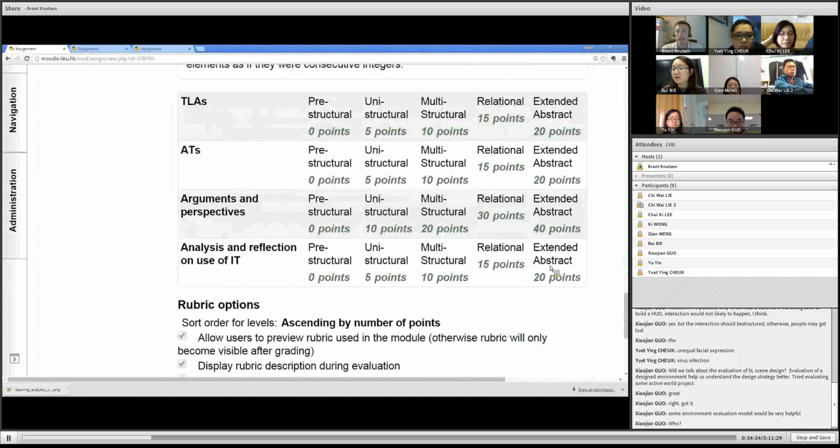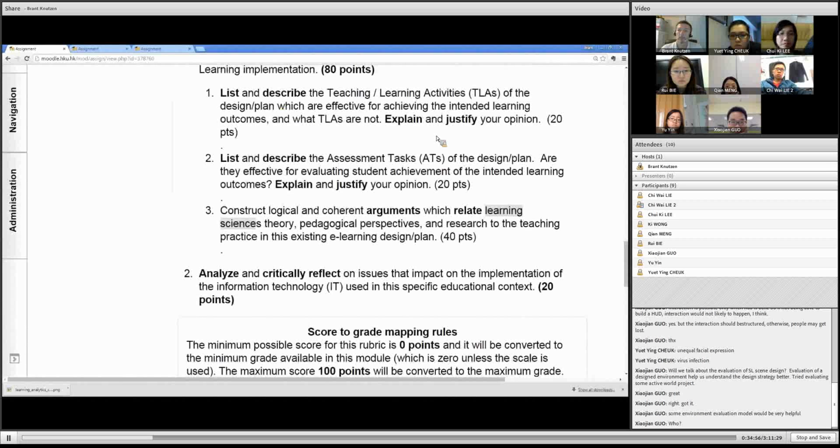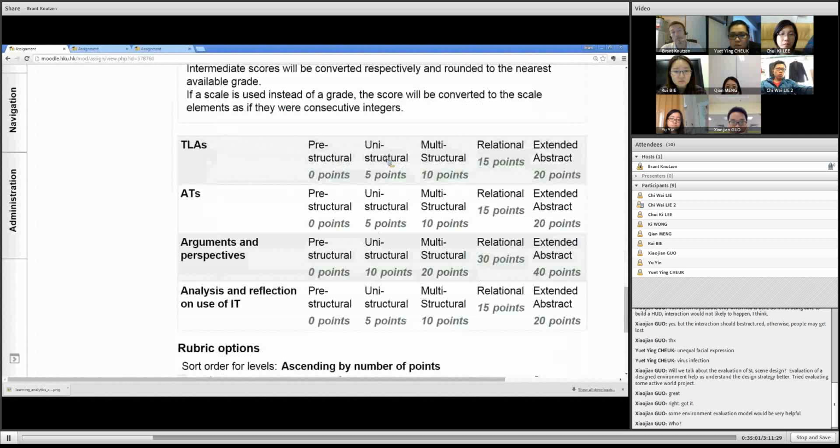20 points. And notice that I'm applying the SOLO taxonomy: pre-structural, unistructural, multistructural, relational, and extended abstract. So by now you should have a pretty good idea of what that means. Pre-structural, this student had no idea how to make a TLA or how to evaluate the TLAs. So that's the task here: list and describe, explain and justify, and they just didn't get the point. They get pre-structural. Unistructural, you get one factor, you have one idea.